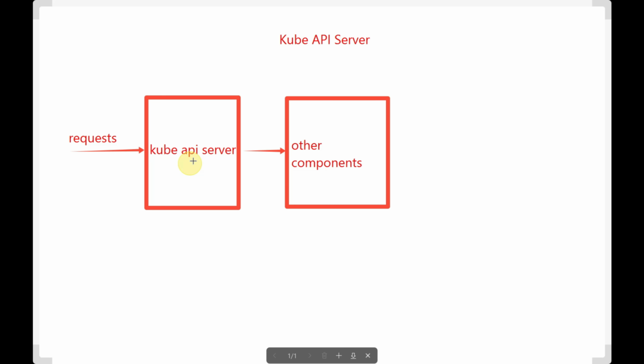Then the API server will check whether that request is valid or not, like whether you have the correct permission or not. Once the correct permission is there, then it informs the other components of Kubernetes. So in short, Kube API server is like a receptionist. It coordinates everything while ensuring all the rules are followed.